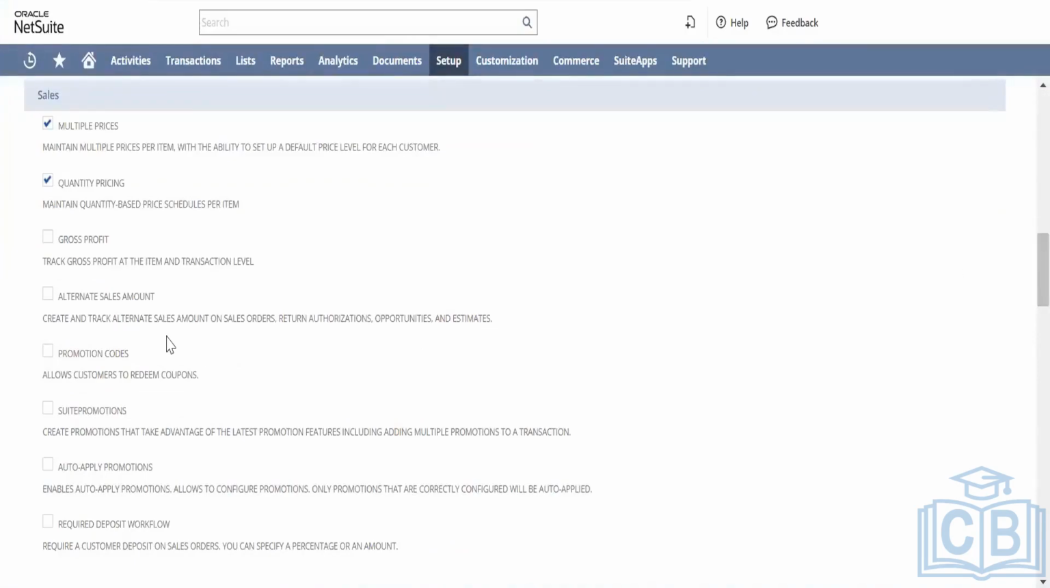So what is a gross profit? You can track the gross profit of the item and at the transaction level as well, just in case you enable this. If you don't enable it anyways, you can find it at the sales order level. But if you enable this, you can check the profit at the item and the transaction levels as well.